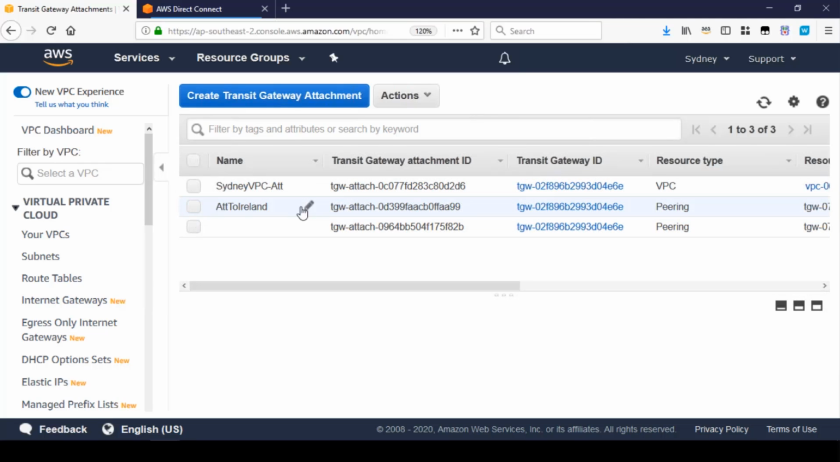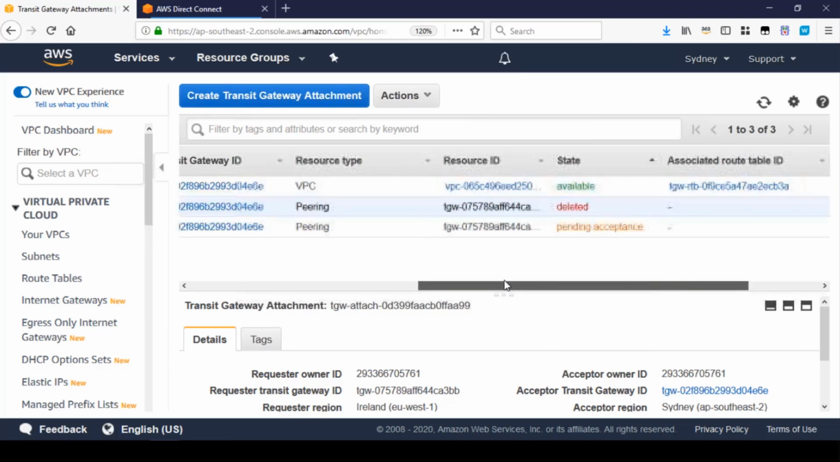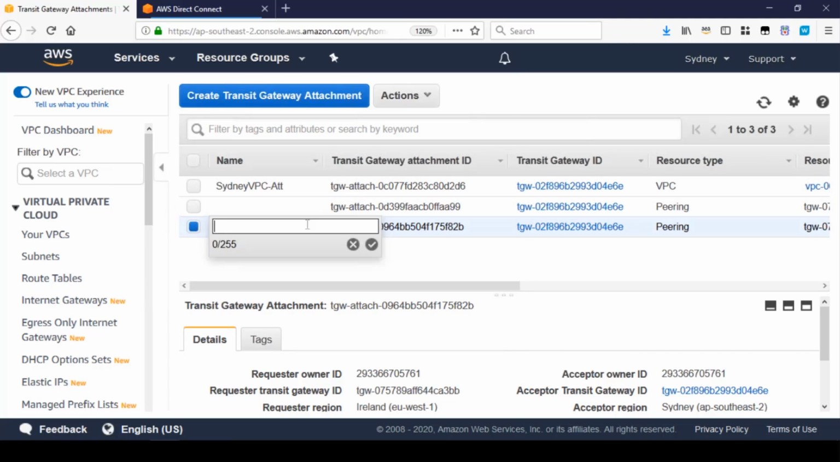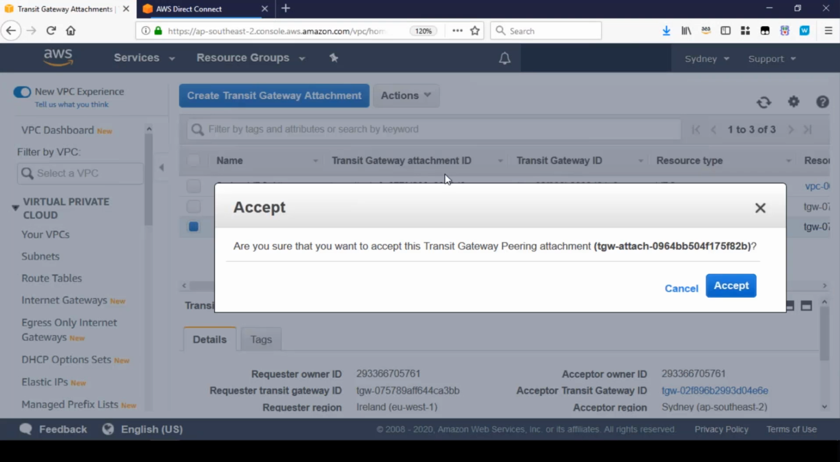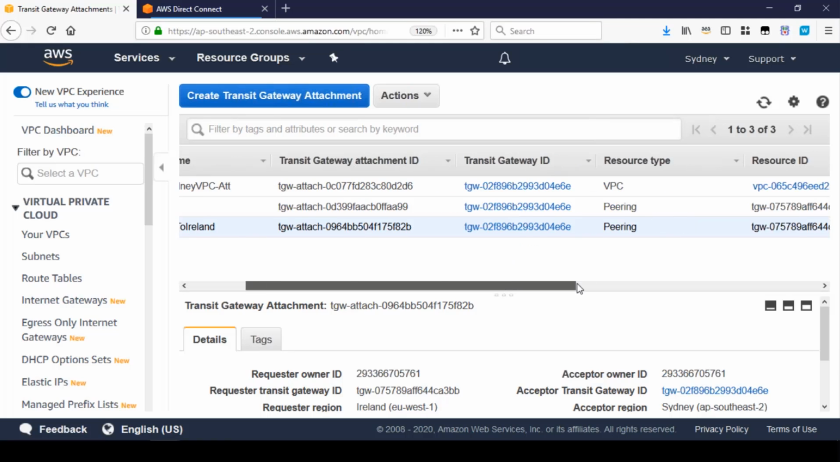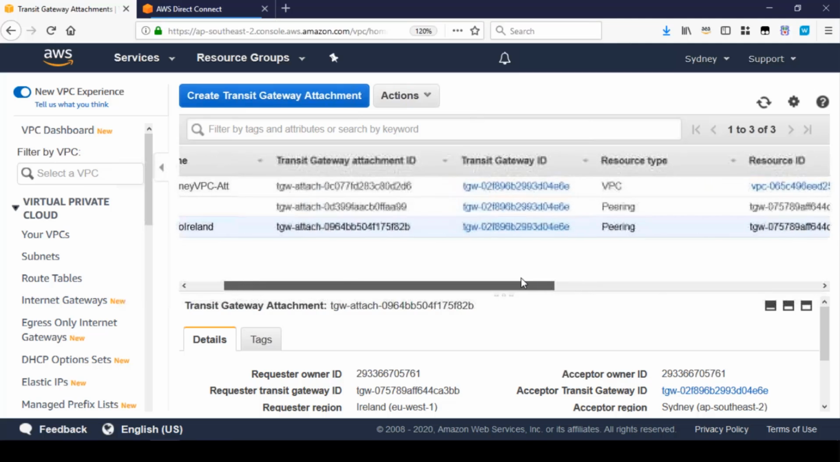In this case, this is from a former test, so as you can see, this one in the middle is already deleted. But this one, I'm going to call it attachment to Ireland for future reference. I need to accept it, because it's been proposed to me, but I need to accept it in order for the attachment to be successful. So it's now been accepted, and the state is pending. So we're going to be waiting here for a few minutes.